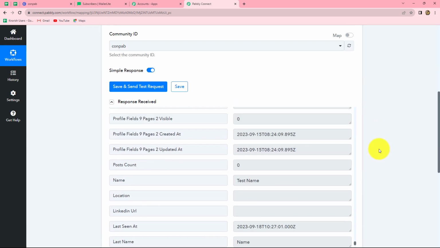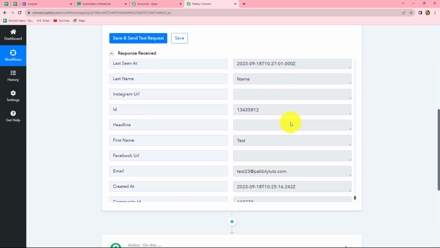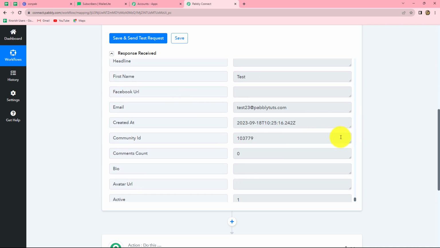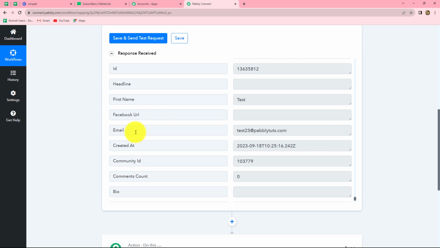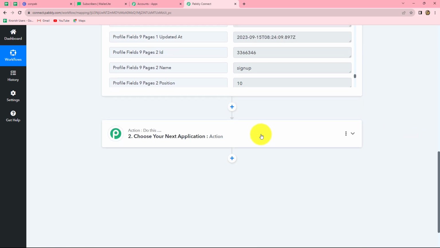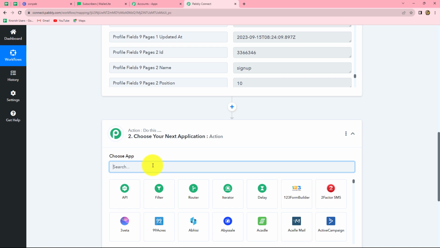So here we have received the response along with all the details of a new member. Here is the first name, last name, and email. Only this much detail I have entered, so we have received only this much detail. Now by using this response, we are going to create a new subscriber in MailerLite. So for that, let's move on to our action step, which is creating a new subscriber in MailerLite by using the Circle response.